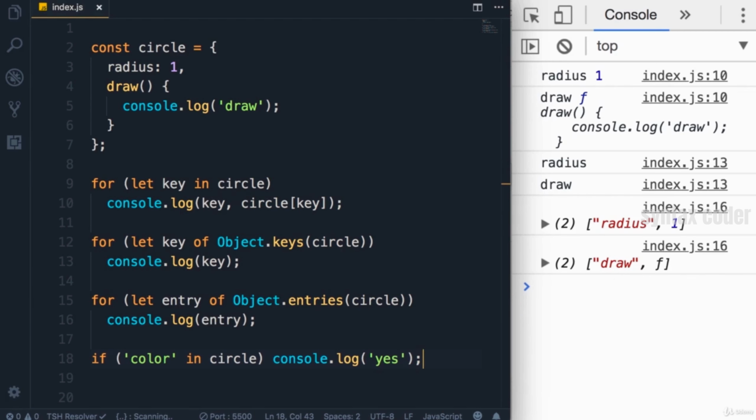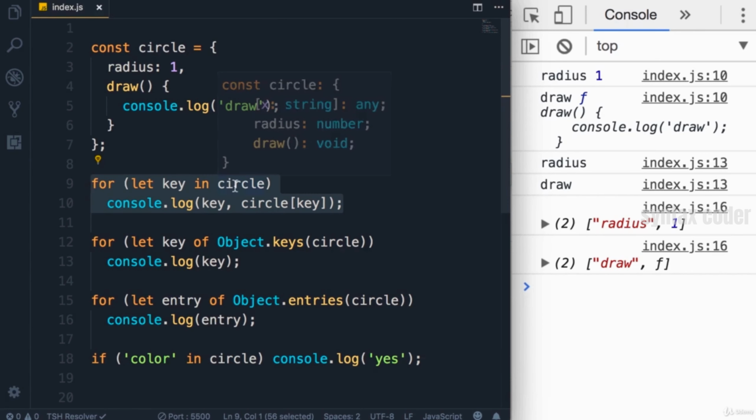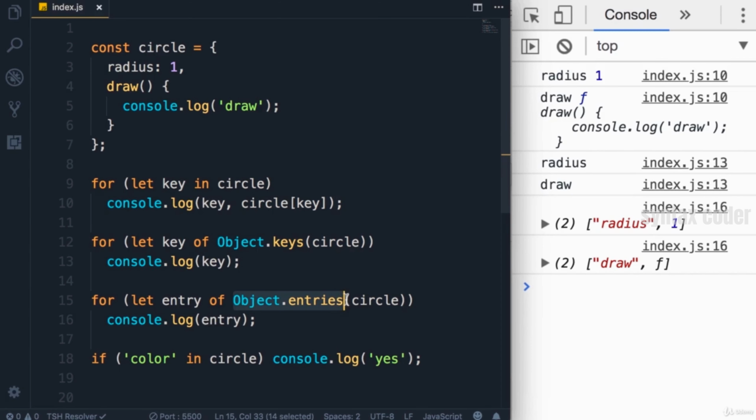So the simplest way to enumerate the properties in an object is using the for in loop, but we can also use the for of loop along with Object.keys and Object.entries. And finally, to see if a given property or method exists in an object, we use the in operator.